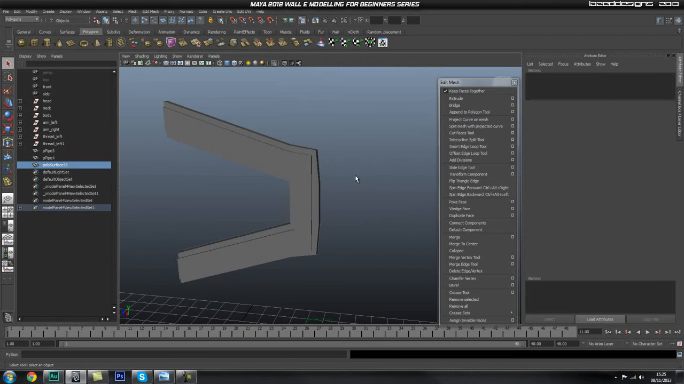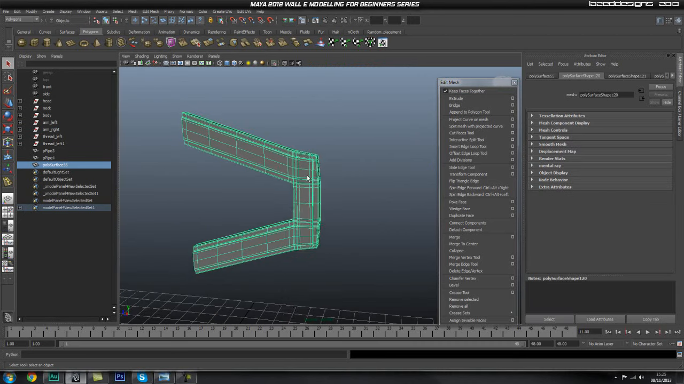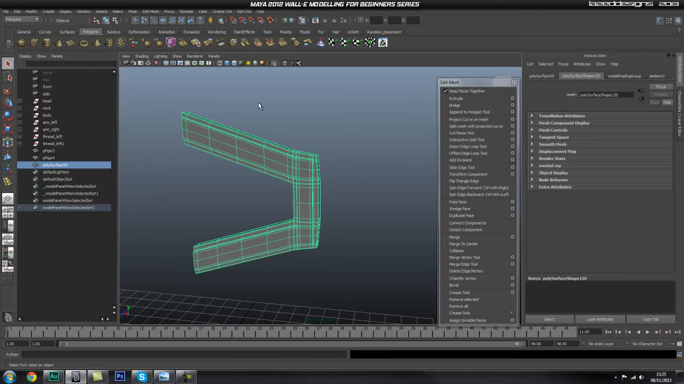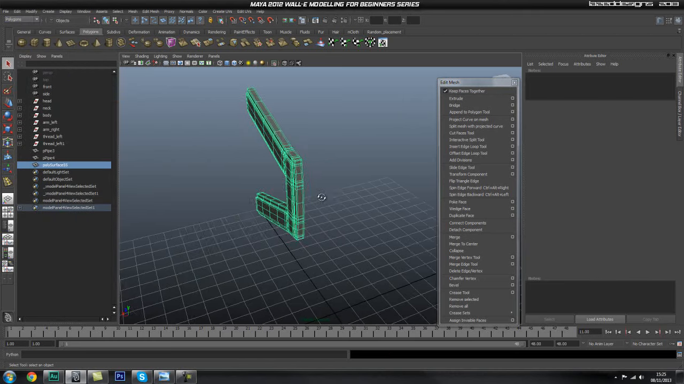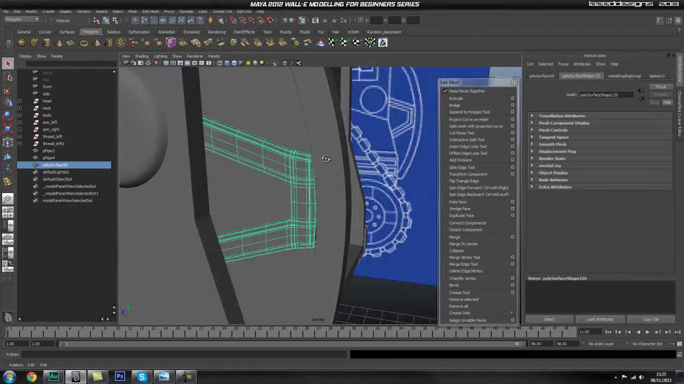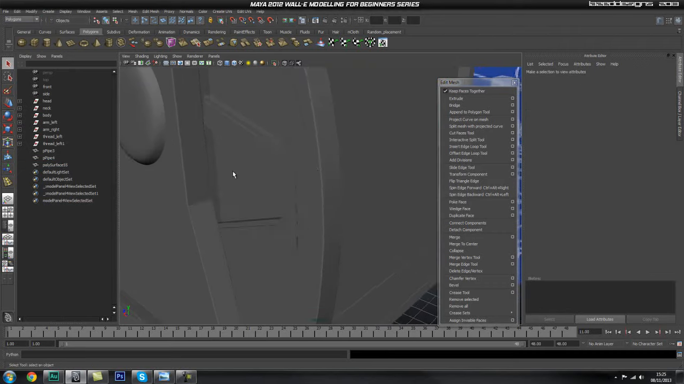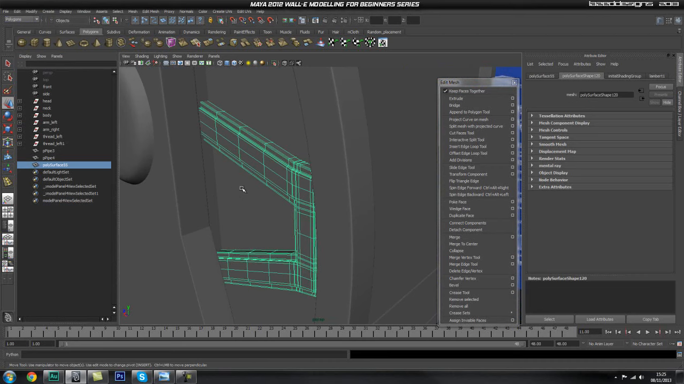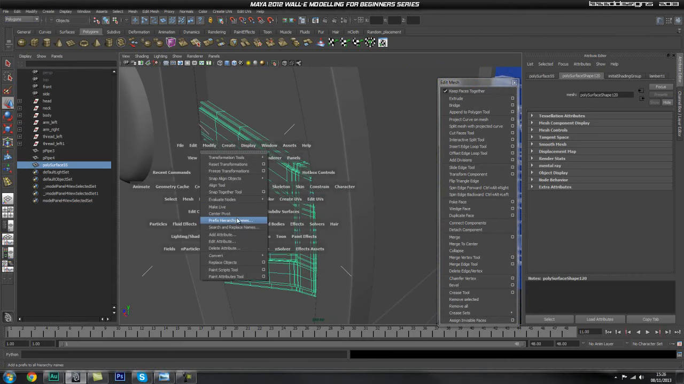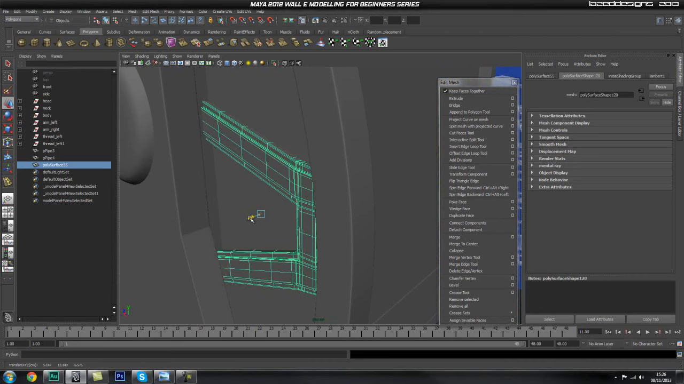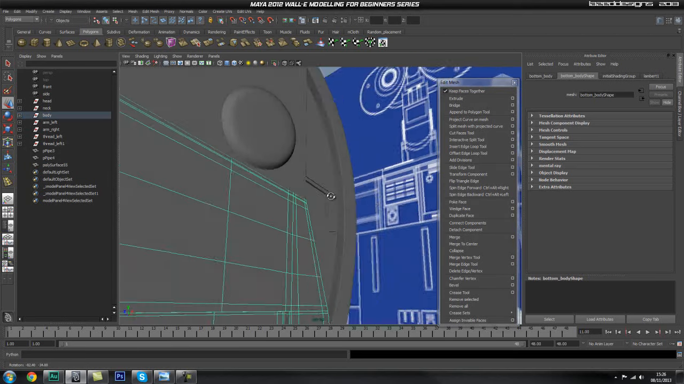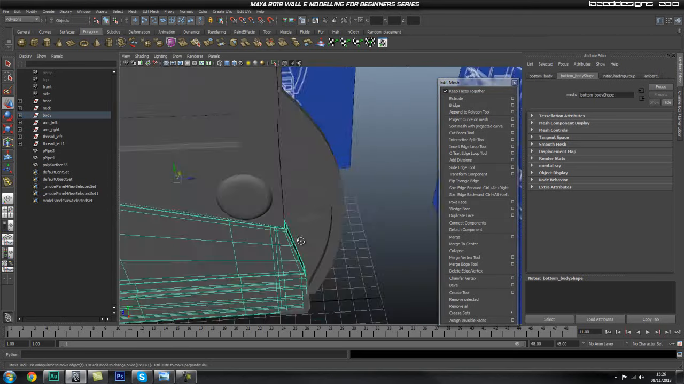So let's go ahead and smooth this, and it should look pretty good. We're also going to go ahead and edit, delete all by type, history on this. Okay, and it should be all good to go. So this is what we have. We're also going to push this in a little bit more, so let's modify, center pivot on this and just push it in a tad more. Okay, so that's what we just did.